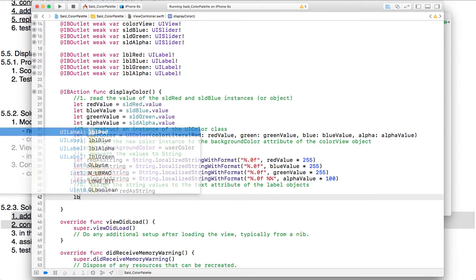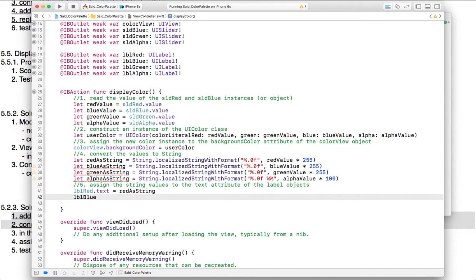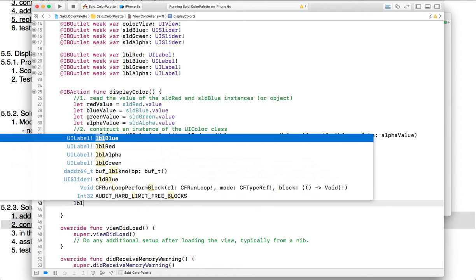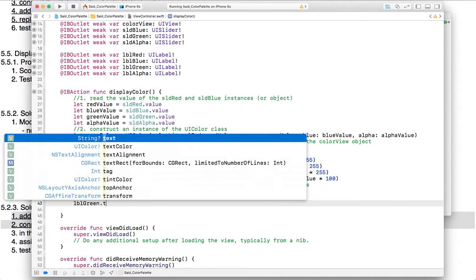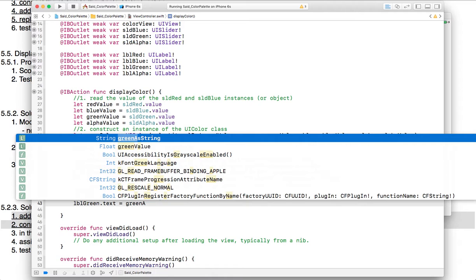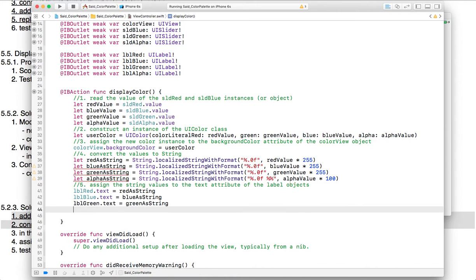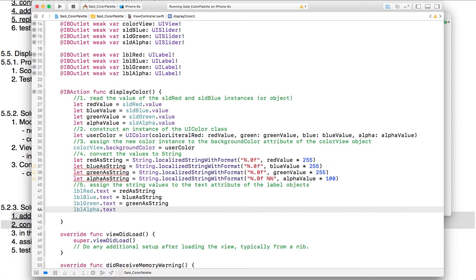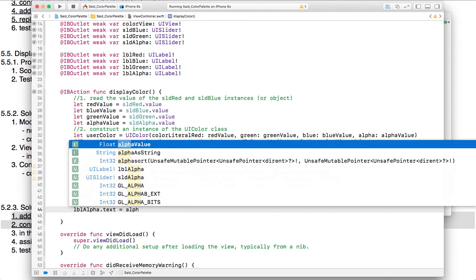So now I set the label, so label blue dot text property equal blue as a string, and then label green dot text property green as string, and then label alpha text property, and then alpha as a string.